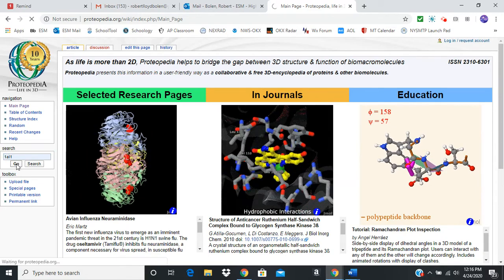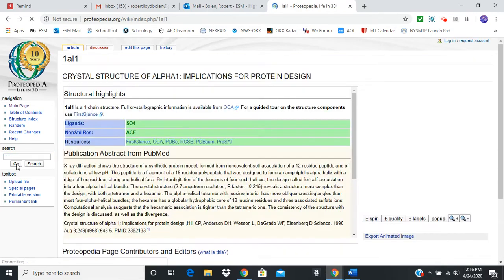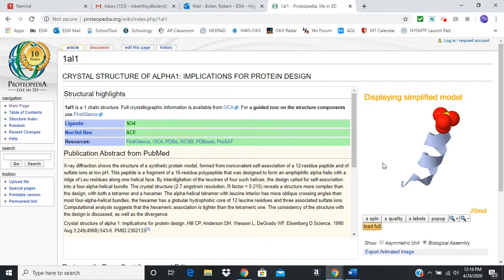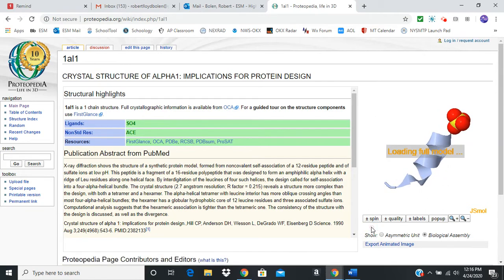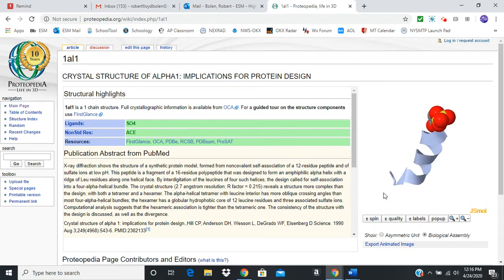Then click Go. Okay, and when you click Go, a little window is going to open here on the side. And this says loading, please wait. Once this loads, what I want you to do is click Load Full on the bottom here, and we're going to load the full model.